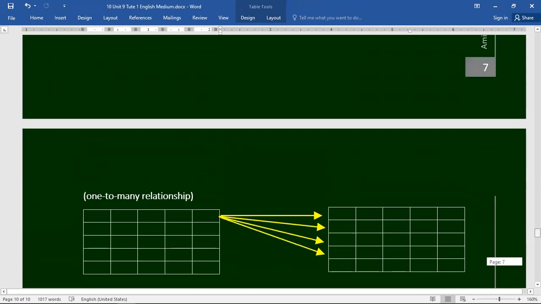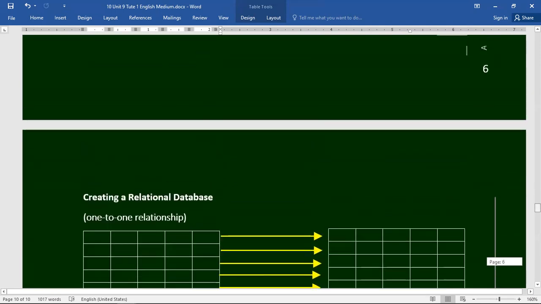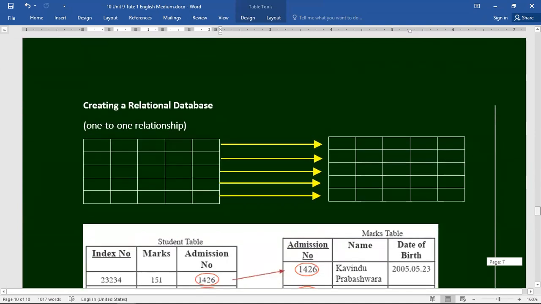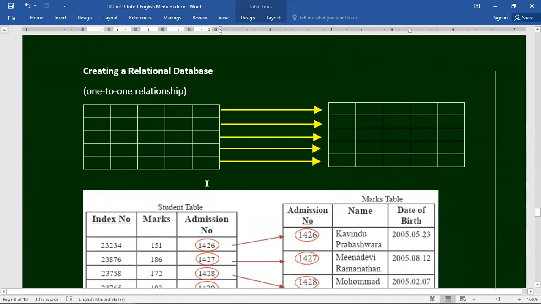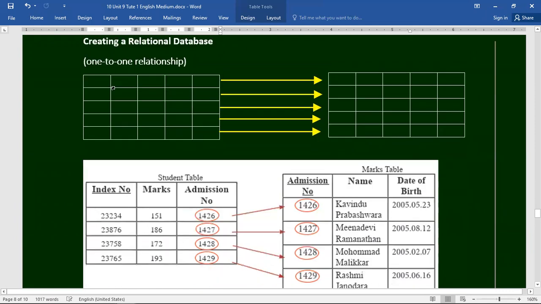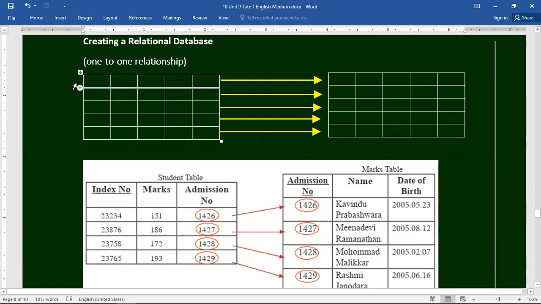So shall we take the note? Database table relationships. The first one is one-to-one relationships. Just draw this diagram. These empty tables are enough. We are not going to take all the tables at the bottom. The student table and marks table should be interchanged.